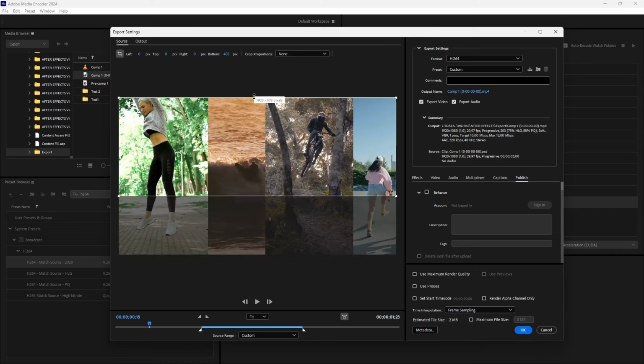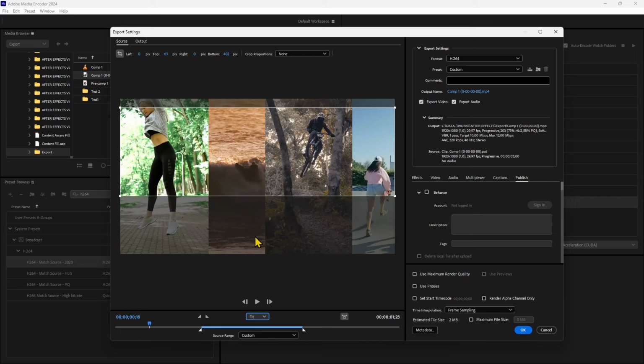So maybe I want a super wide screen like this. You can also change the zoom to go more in or more out. You can change the source, entire clip, customized cuts. And here you have also the possibility to use pixel values up here. Crop proportions, if you want to use some of these preset proportions. And that's it. Let's move to the output.